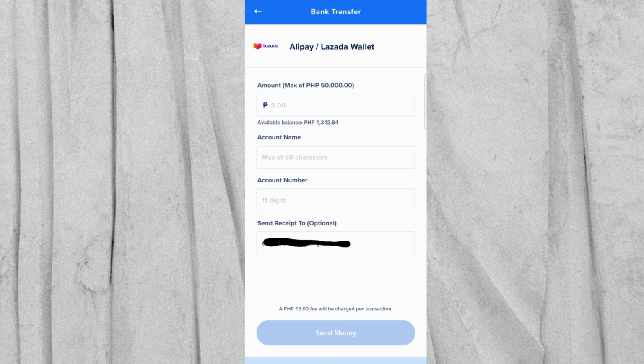The app will process your request and show a confirmation screen once it's successful. You can keep a record of the reference number or receipt shown on this page for your personal tracking. In many cases, you'll also receive a notification confirming the transaction. And that's it. You've just sent money from GCash to an Alipay or Lazada wallet using the local transfer option.